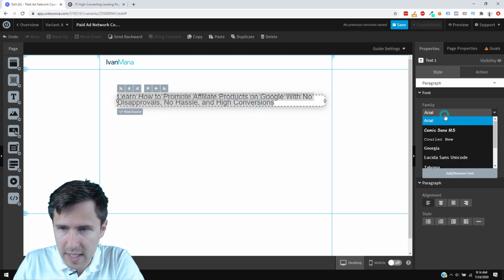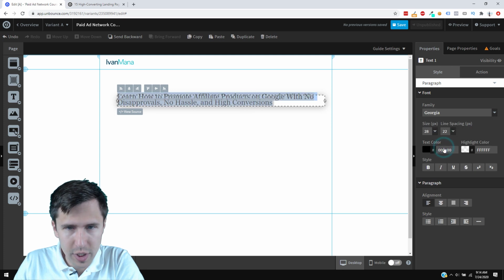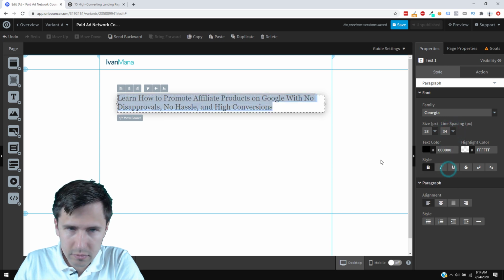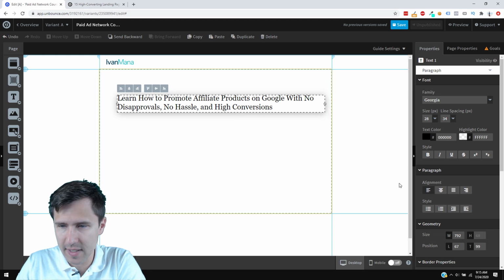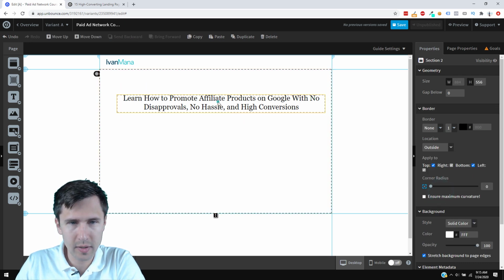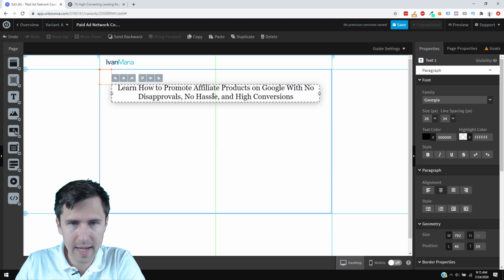So I don't like the font either. Let me change the font here, maybe Georgia. That looks okay. I like that. So there's the font. We can change the size here. That looks about right. I like that. We could center this by clicking here. Okay, so maybe do something like that.